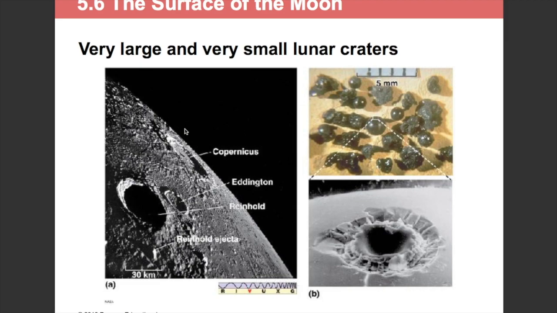So on the surface of the moon, we can see both very large and very small lunar craters, which isn't a big surprise. And just like on Earth, you would expect many more small impacts than larger impacts. On Earth, there's almost a constant flux of dust grain material falling into Earth, and you might get an asteroid the size of a school bus once a year, something that's a kilometer across every million years.